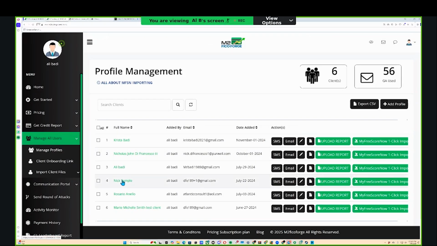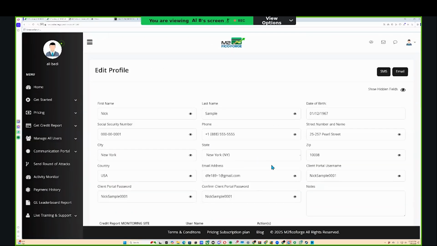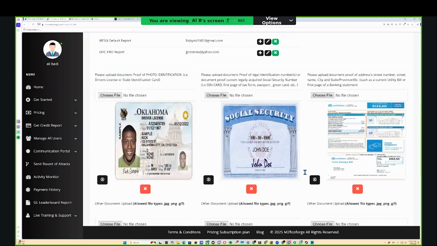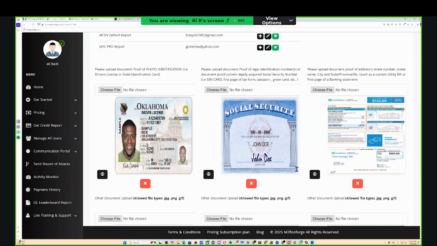I'm gonna click, instead of clicking save, manage all profiles, and I'm gonna go over here to the sample client. Now that we have it, I'll show you what it looks like. So now, when it comes over here, first name, sample, date of birth. That's what I was telling you guys. If your ID doesn't match, this is what your information would look like. You would have your driver's license. You see this one's Oklahoma. This one's in New York. So this is exactly what it looks like.